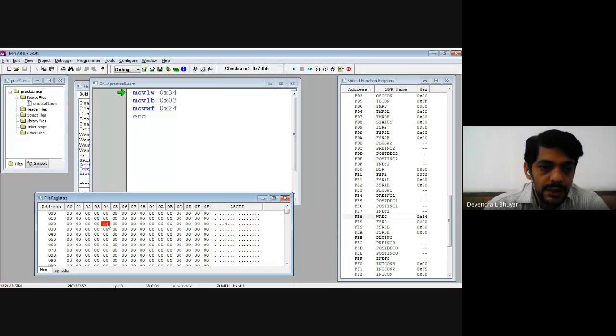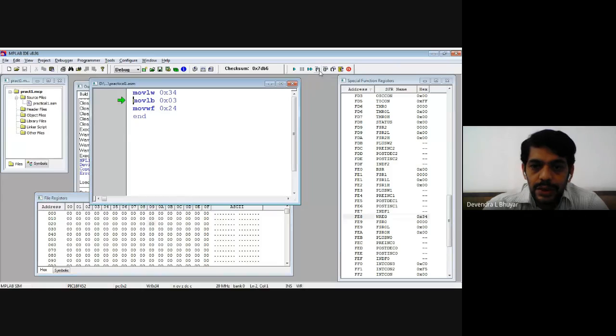Let me clear this data. Okay, now this data is cleared, so there won't be any confusion. So you execute. First, we get working register 34. Okay, working register 34. Then here you can see that BSR became 03. Okay. So the BSR register, now we have stored 03.